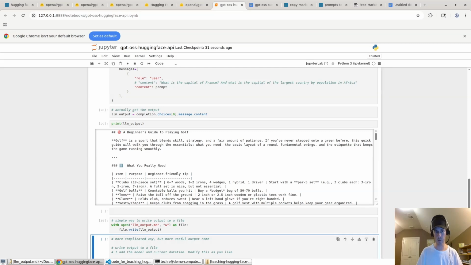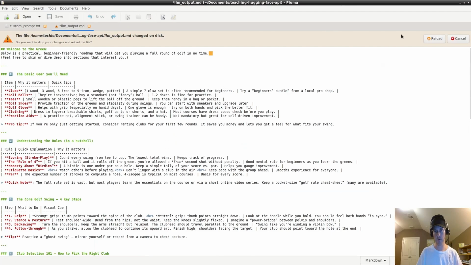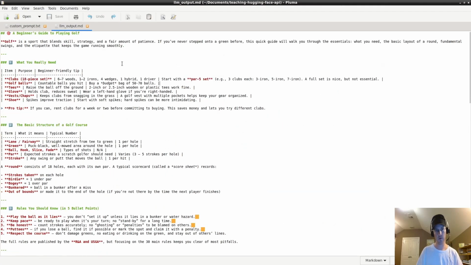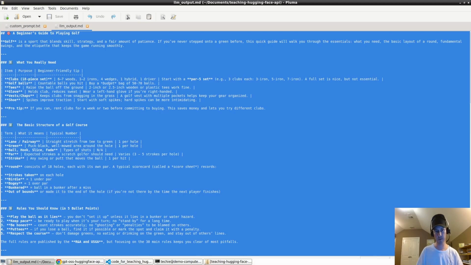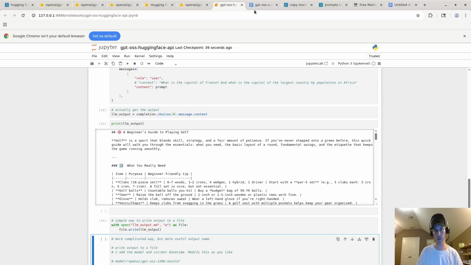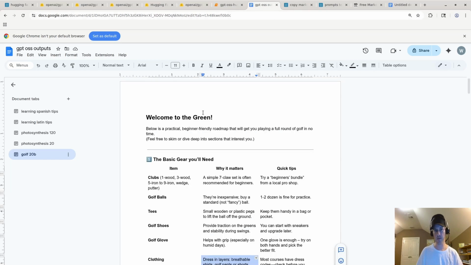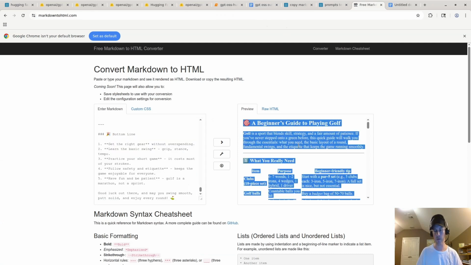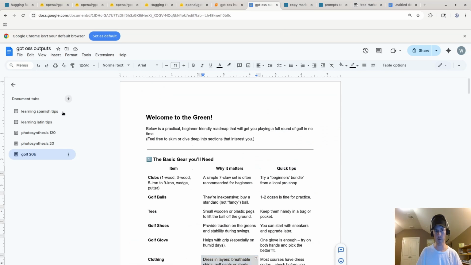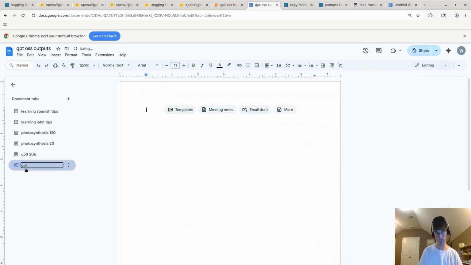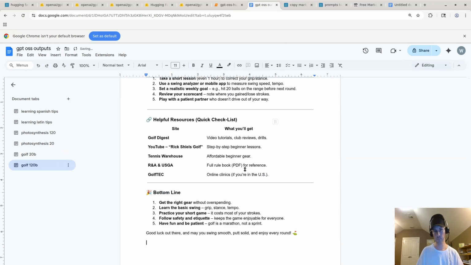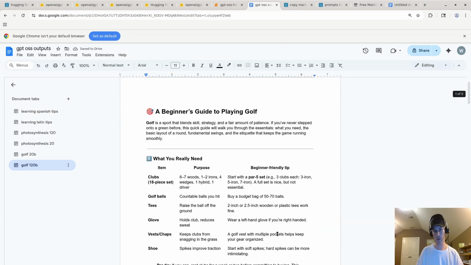And now I'm going to show you this output. So notice here it's different text than the other one. See here, this says welcome to the green. That was from 20B. Now we're going to put in the 120B Beginner's Guide to Playing Golf, and we'll call it Golf 120B.